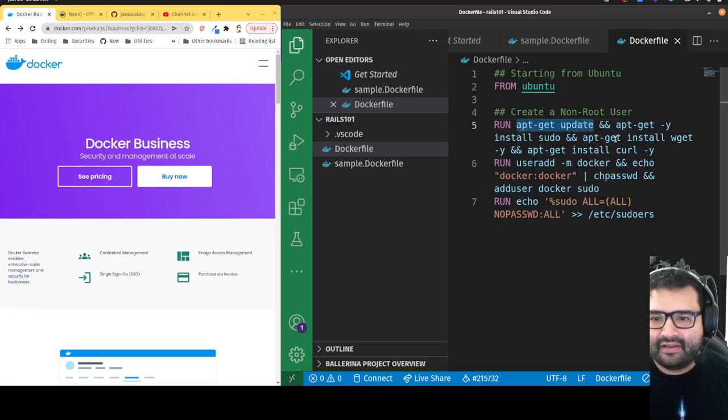So I'm updating apt. Then I'm doing apt-get and installing sudo, because sudo's not in there out of the gate. And I'm installing wget, and I'm installing curl, because these are things you're going to need to download and install anything else, and they're just not there out of the gate.